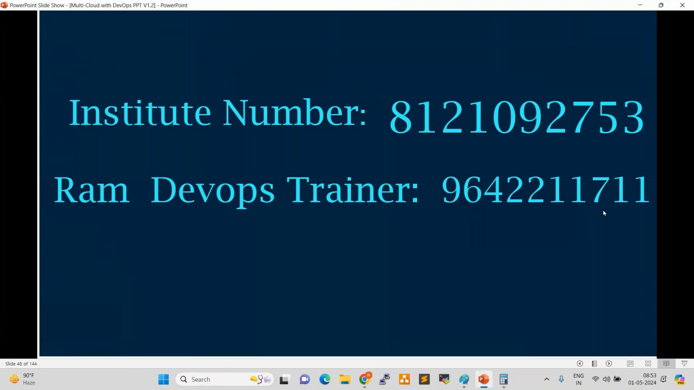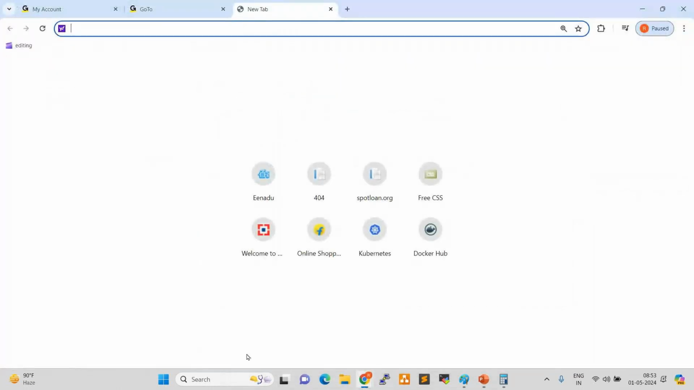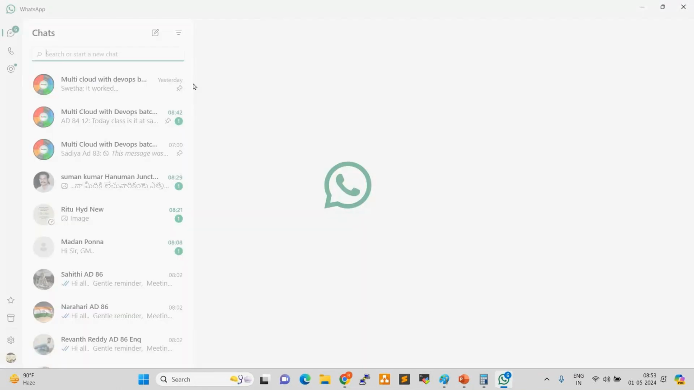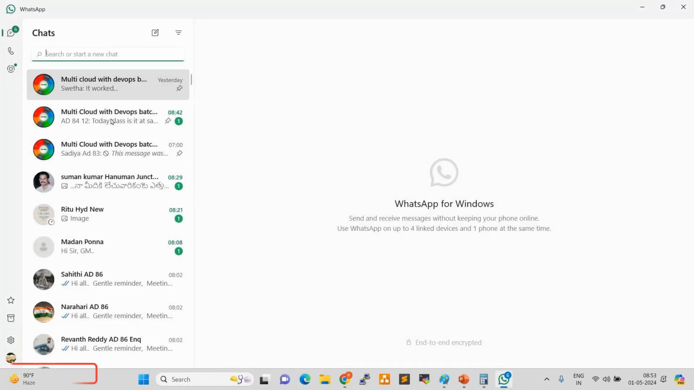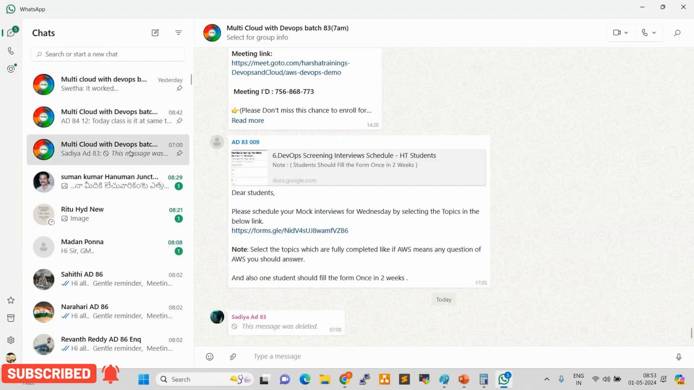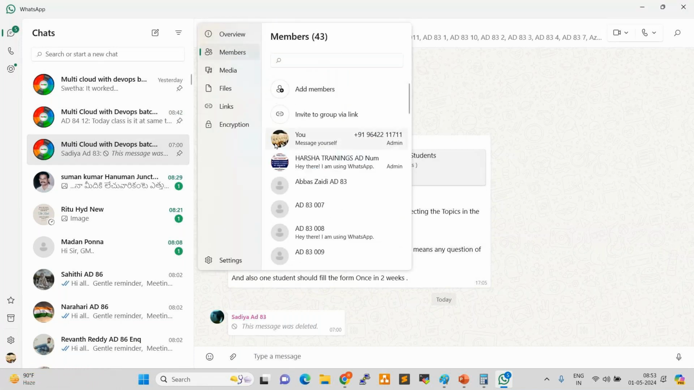While practicing, if you face any issues, every batch has a WhatsApp group. In the WhatsApp group, you need to post the issues. See here, for example, this is the 83 batch, 7 a.m. batch. These are the members, 43 members, only for multi-cloud. Along with this, only AWS, only AWS DevOps, only Azure people are also there.